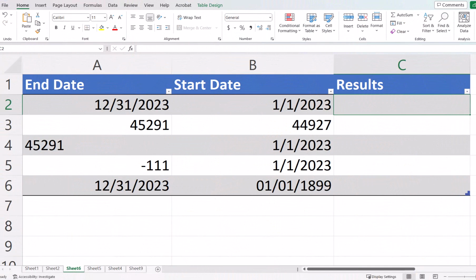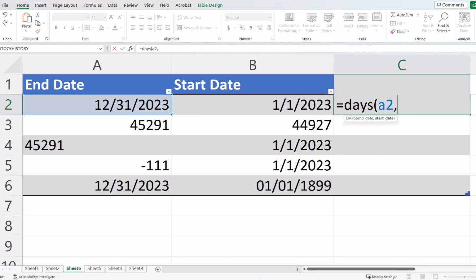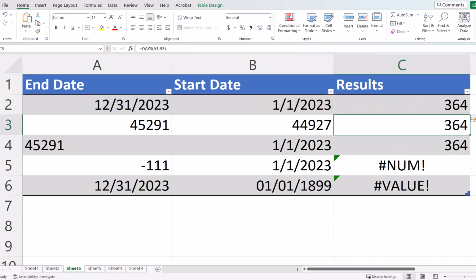Let's add our formula to the table to see our results. In column C2, let's enter equals days, open parentheses, A2 for our end date, comma, B2 for our start date, and hit enter. In C2, we can see 364. This is the number of days between two dates, December 31st, 2023 and January 1st, 2023.